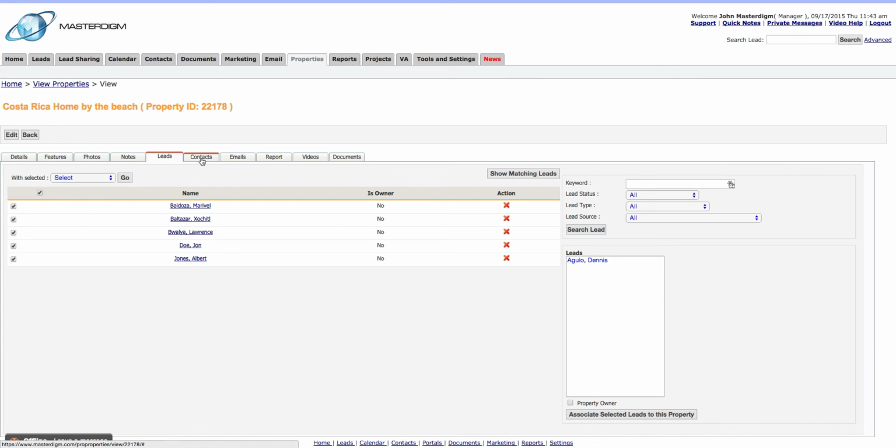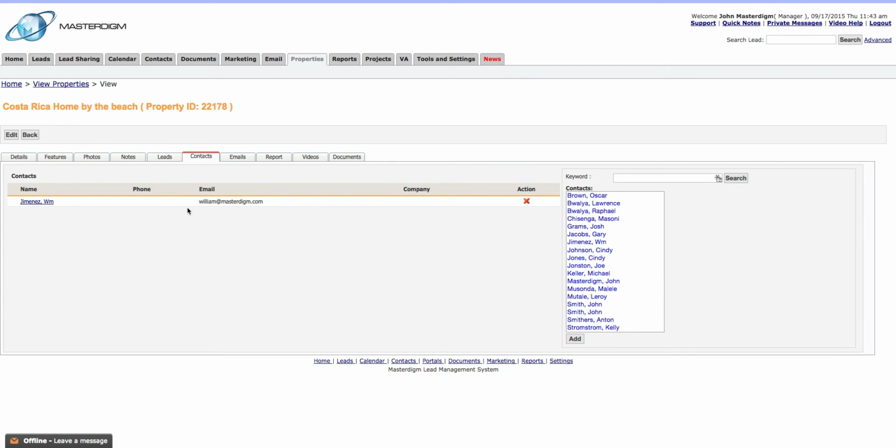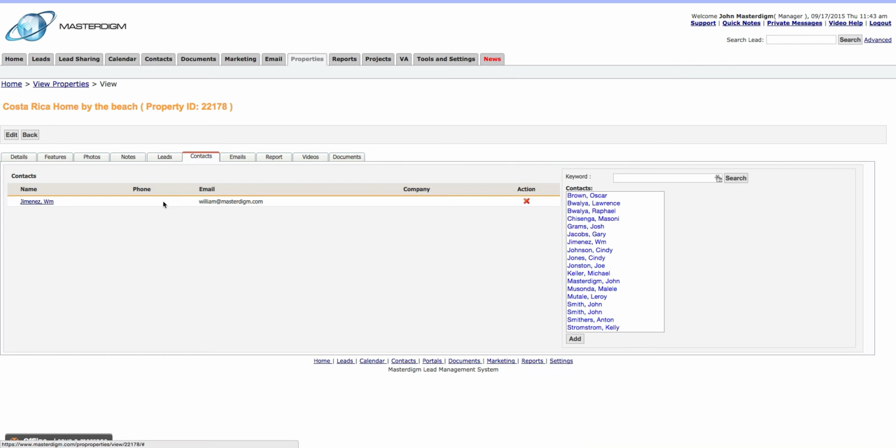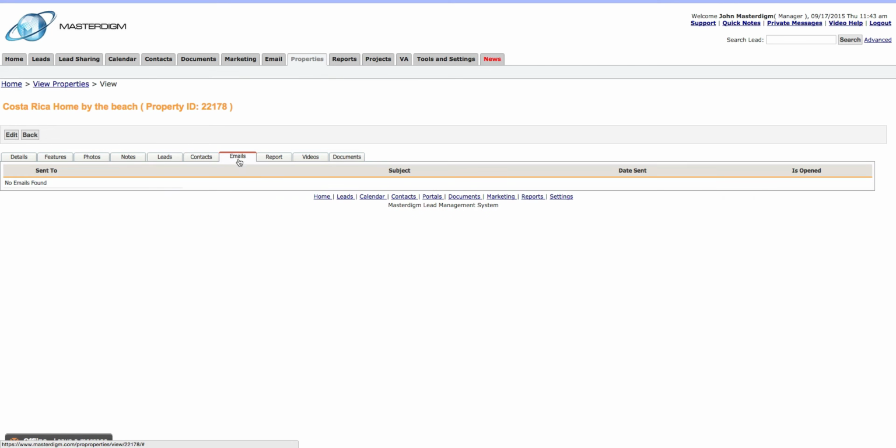Contacts are people who are part of the home sale, for example, a plumber or a painter or someone who opens the door, etc. That would be the contacts. So leads and contacts are different. Leads are people who are interested in the property. Contacts are people who are part of the property for future, whatever you may have to have accomplished. Emails are emails that go out on the property itself.